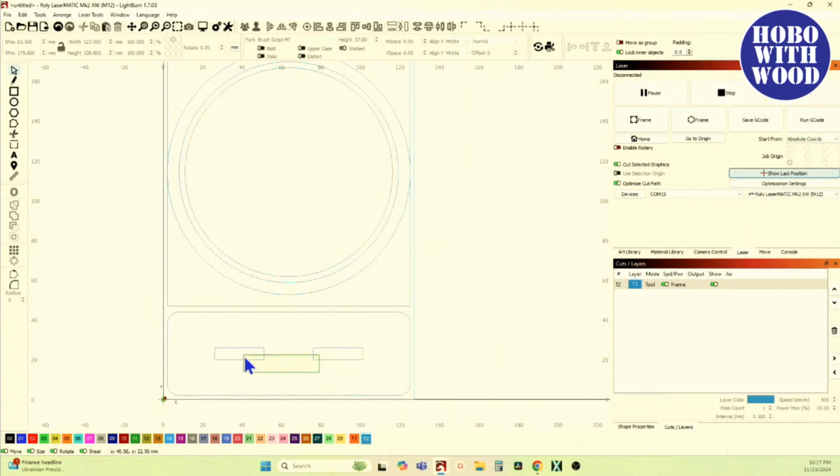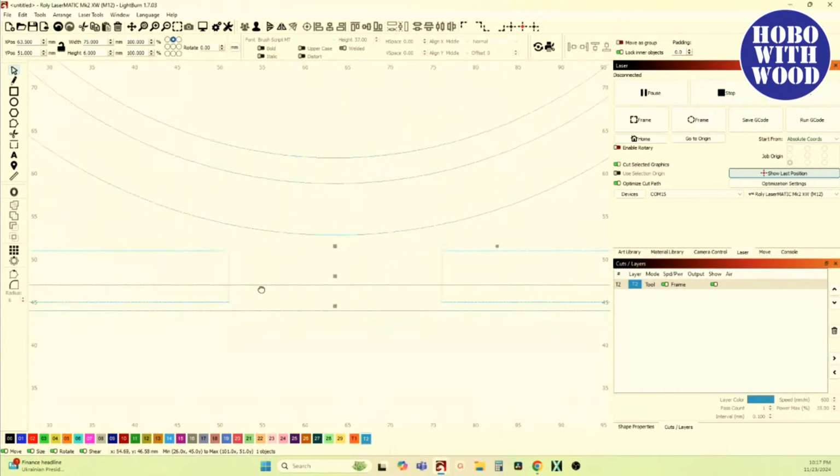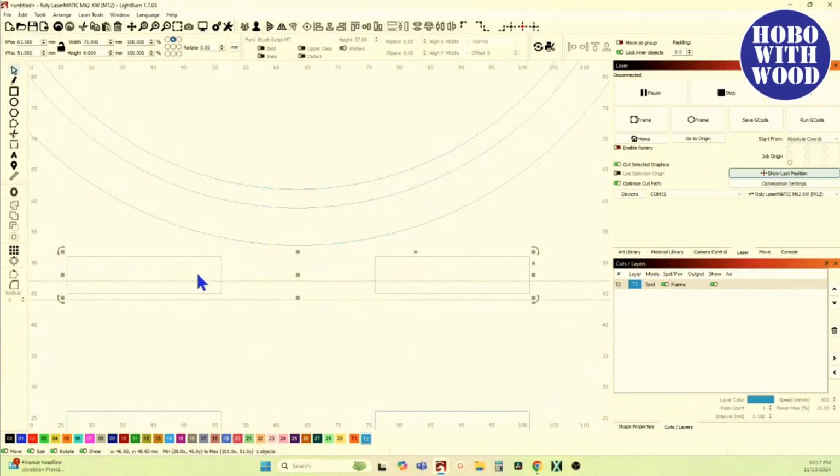Now I can take those two, Control D, duplicate them, move them up there. I just moved my arrow key up one time and that jumped 25 millimeters up. And like before, there's always another way. You can do this so many different ways. I can change the size of that to 3 millimeters, make sure they're positioned right, and then weld them in. But you don't need to do all that.